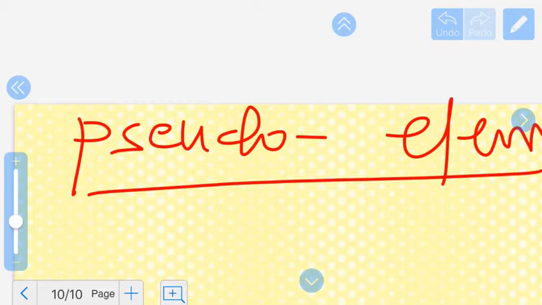A pseudo element selector is a selector that behaves as if a new element has been added to the HTML, which in reality, in the HTML file that we would be talking about, we didn't actually include that element.